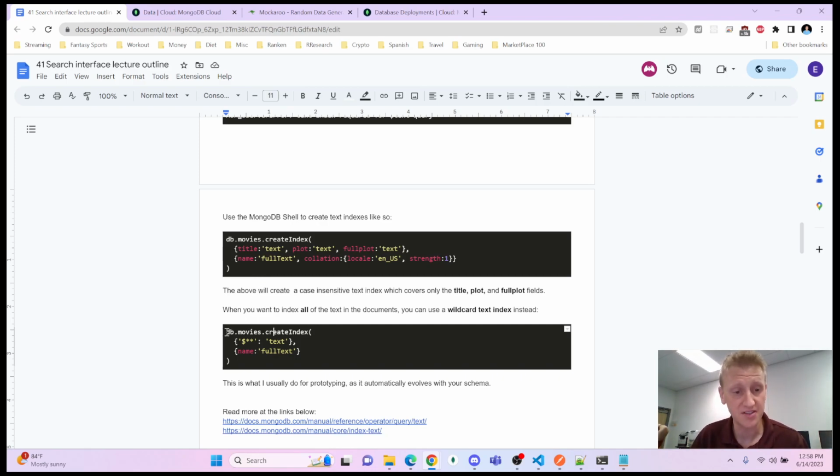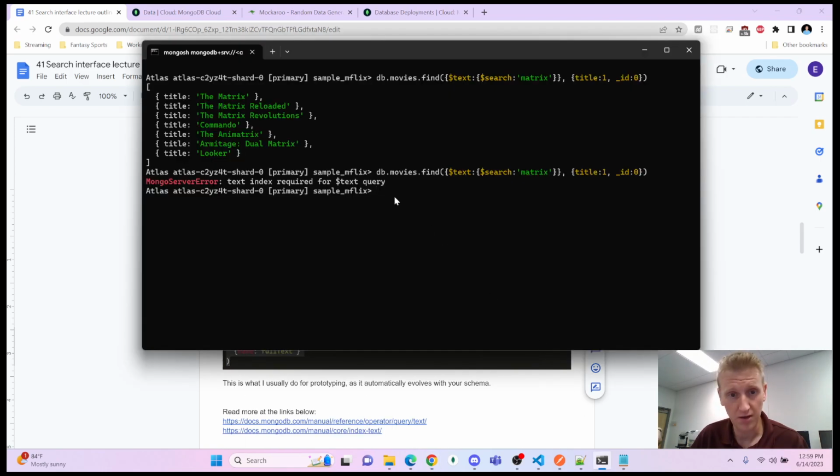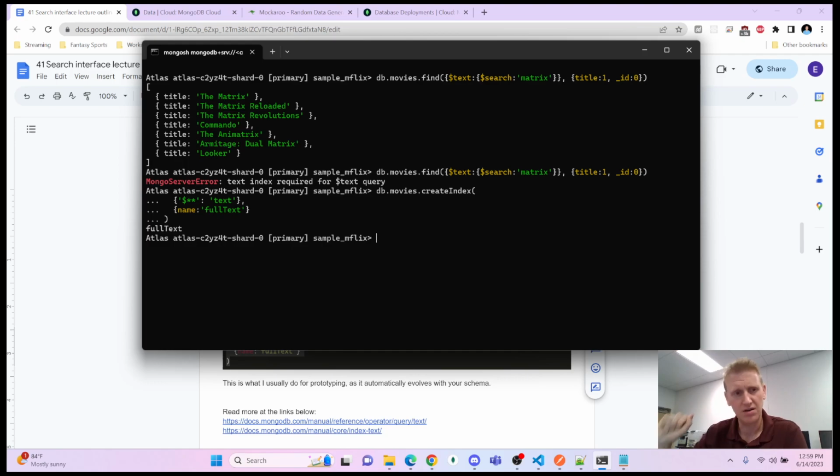Now, very simply, to create an index on all of the columns or all the properties, you can run this command right here, db.movies.createIndex. This is a wildcard saying, hey, on all of the columns or all the properties, this is a text index, and call it full text. So if I copy that line of code and paste it and hit enter, it might take a second here, and eventually it responds with, hey, I created an index called full text.